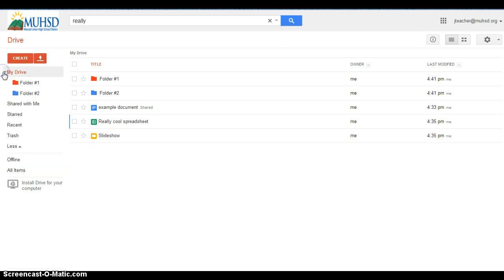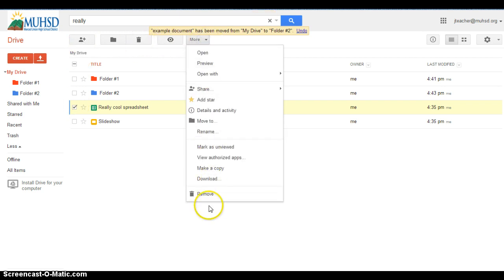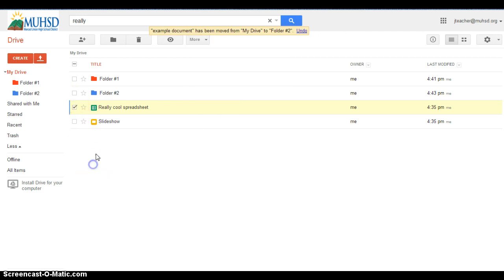If I'm trying to organize files into folders I've created, you can do that a lot of different ways. You can click and drag and move it like that, or you can select it like this and you can move it to whatever folder like that. Also, when you select something, you can choose to share it with somebody or preview it or trash it or do any of the things under this menu by selecting it.